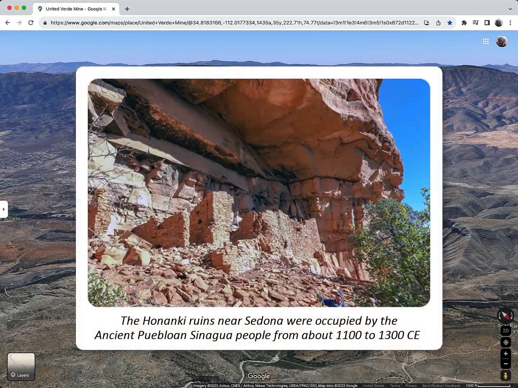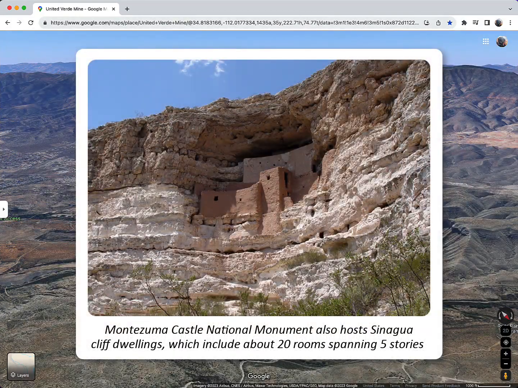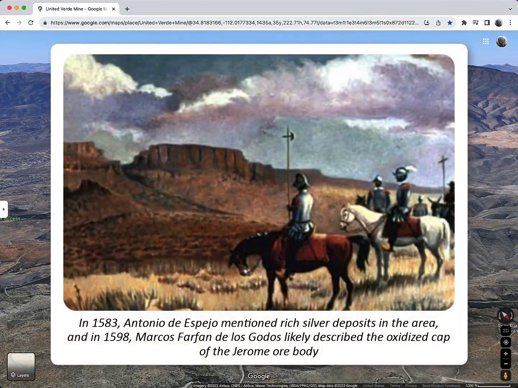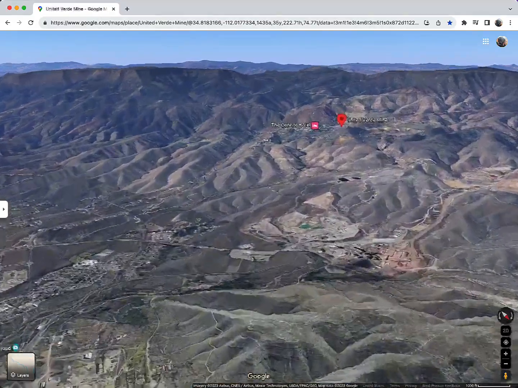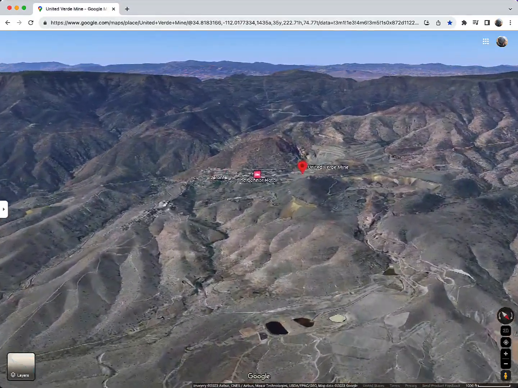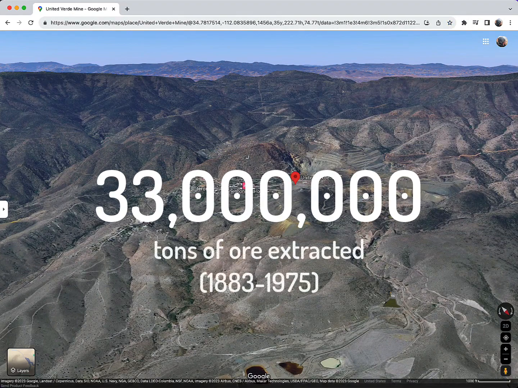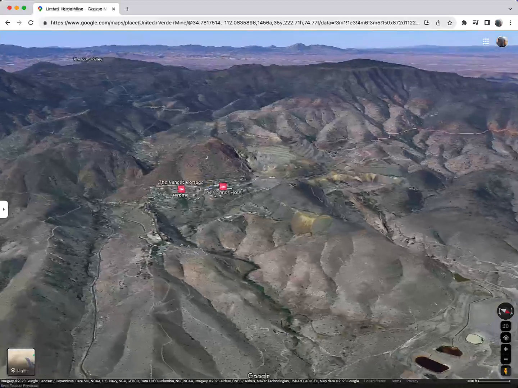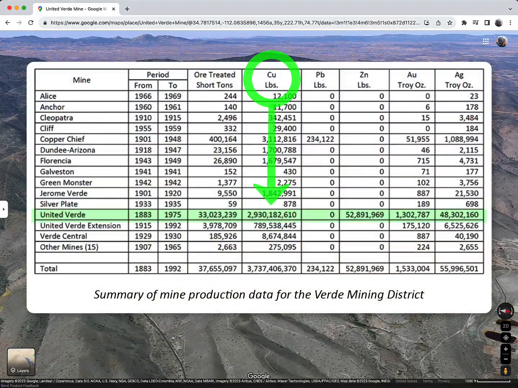The Hohokam, and later Sonawa, may have been the first to discover silver and copper in the Jerome area between 700 and 1425 CE, followed later by the Spanish in the late 16th century. The United Verde mine operated from 1883 to 1975, producing 33 million tons of ore, averaging 4.8% copper. This included almost 3 billion pounds of copper, 53 million pounds of zinc, 1.3 million ounces of gold, and 48.3 million ounces of silver.